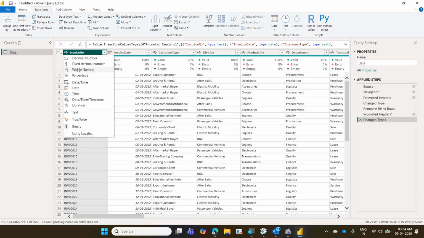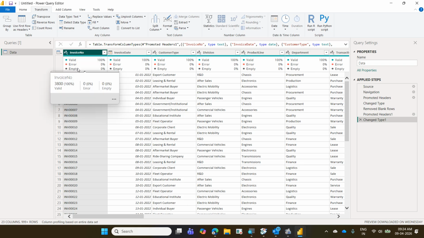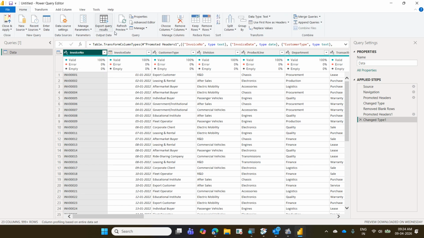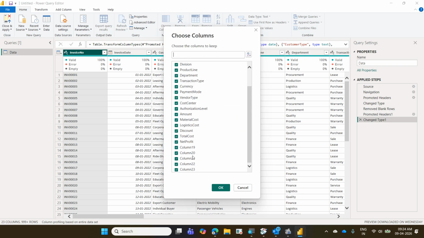Now I want to remove the unwanted columns. Could you tell me what is the best method? There are several methods, but best method to remove the unwanted columns. Home ல போயிட்டு choose column. Very good. Home ல போயிட்டு choose column and select remove the unwanted columns. எந்தெந்த காலம்ஸ்லாம் வேணாம்னு நினைக்கிறீங்களோ அந்தந்த காலம்ஸ்லாம் ரிமூவ் பண்ணிக்கலாம்.